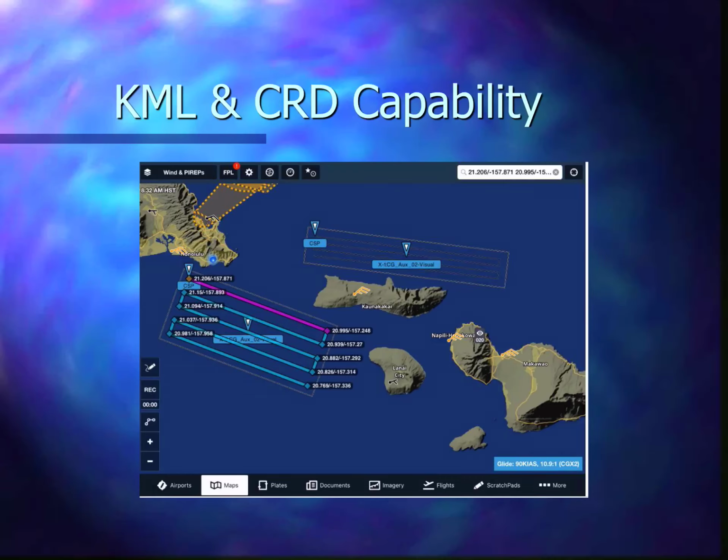Hello, this is a demonstration of the KML and CRD capability integration between the SAROPS planning system and ForeFlight. ForeFlight has recently, in the summer of 2019, been upgraded to support both the import of KML files and CRD files. That has now been tested to work with SAROPS, and the result is the ability to look at various sorts of plans you might receive, plot those plans, and potentially even integrate them into your flight planning by uploading from ForeFlight into your flight management system.